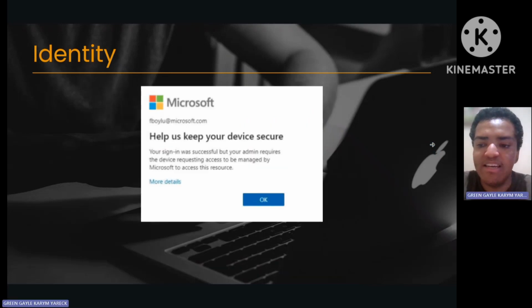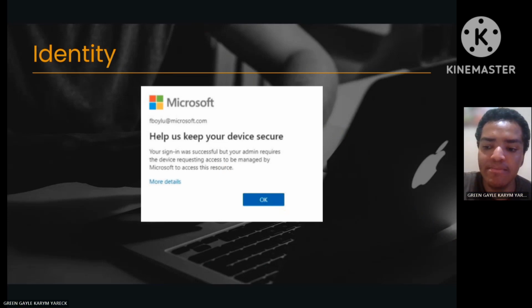Continuing, if the device is unable to authenticate, it will be treated as an unknown device, and access will be blocked. Here we can see the error screen that Microsoft shows if the device isn't registered into Azure AD.